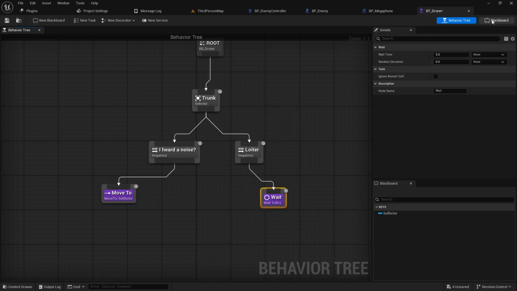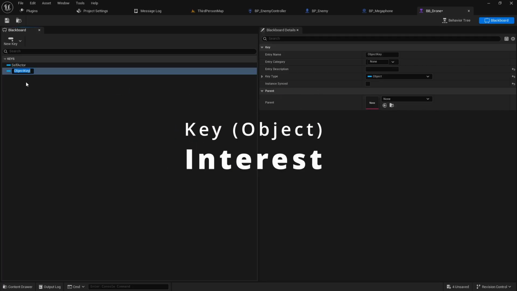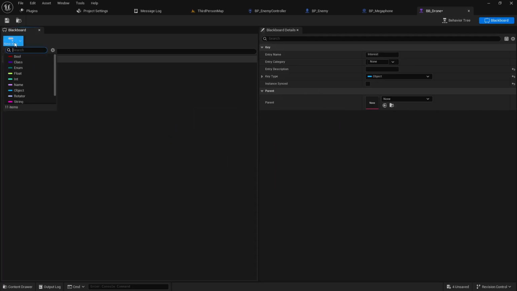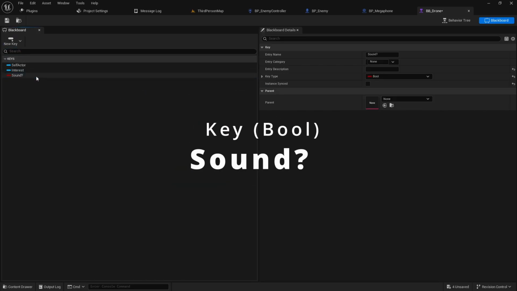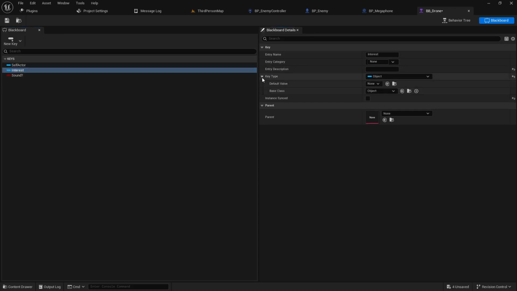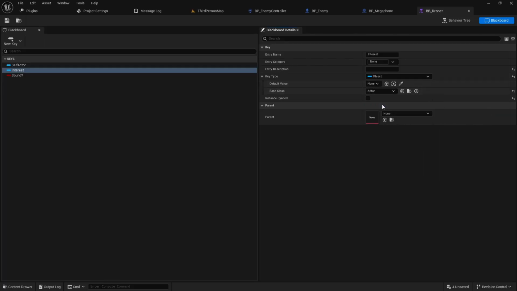If we select Blackboard in the top right corner, we can set up our keys. I think we'll be good with just 2 keys. The first one will be the object, and we'll call this our interests. And then the second key will be a Boolean that we can call maybe sound. And then for the interests, I'm actually going to expand out the key type and change it from object. I'm going to set it to actor, so it can be any actor item.